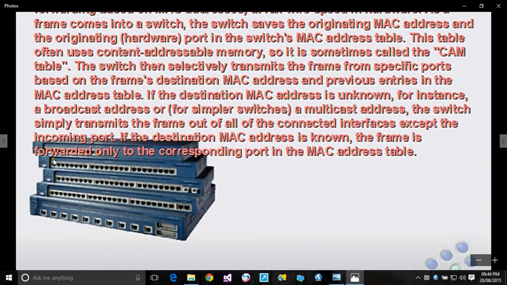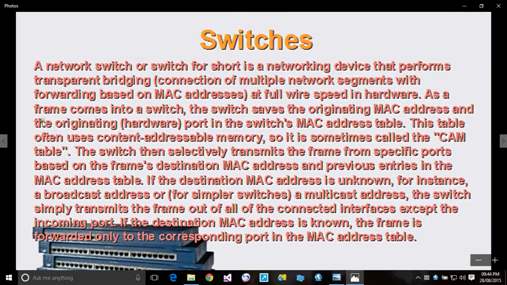Switches. These are pictures of switches. A network switch, or switch for short, is a networking device that performs transparent bridging, connecting multiple network segments with forwarding based on MAC addresses. Yes, a switch resides on layer 2 of the OSI model, but IP switches reside on layer 3 of the OSI model. We'll see all these things later.